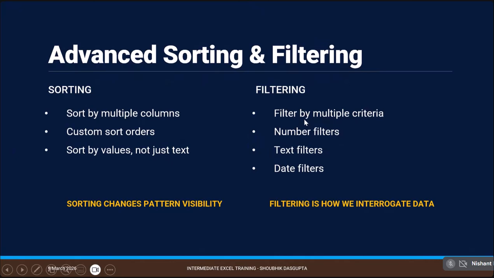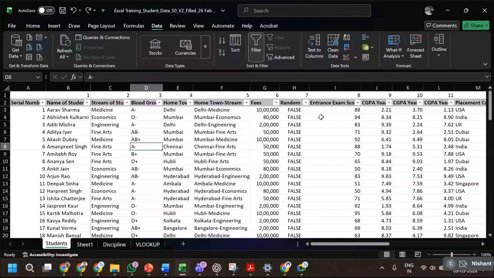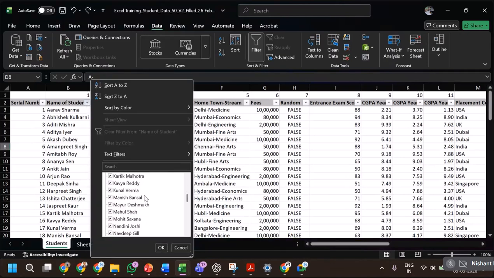Then filter. How do we filter? We can also filter by multiple criteria. So we can filter here.